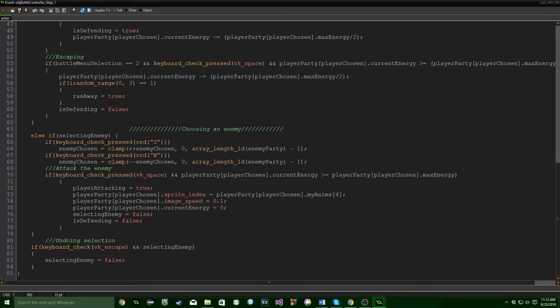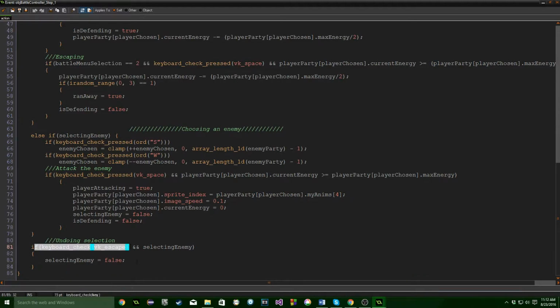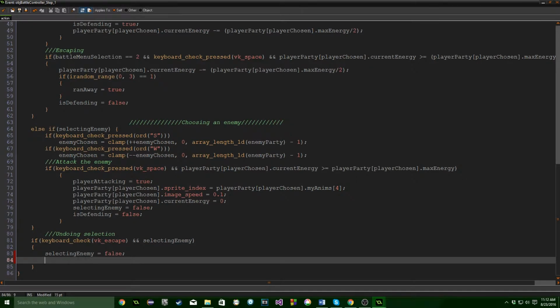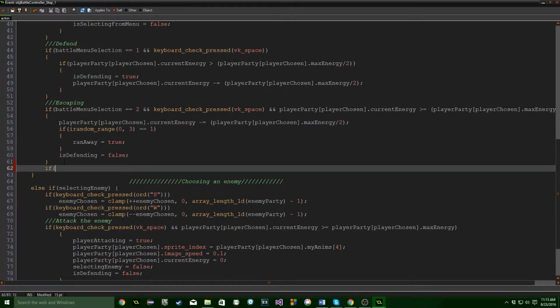So this is actually a fairly easy thing to do. We're going to have this keyboard check for VK escape, and we're going to leave this one right here, but we're going to add in one thing. So this is like if they're selecting an enemy, we want to say selecting enemy equals false, but we also want to put them back to the menu selection. So is selecting from menu will equal true. And then we're going to come up here right past this escaping choice, and we're going to add in another way to back out. So we're going to say if keyboard check pressed VK escape.